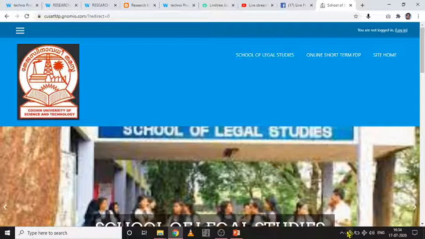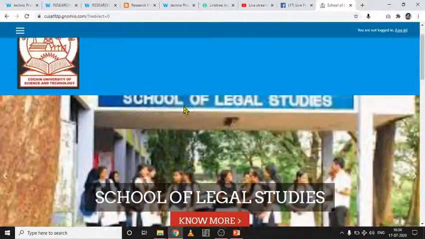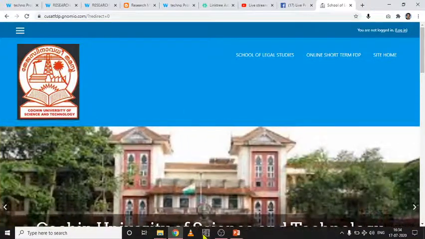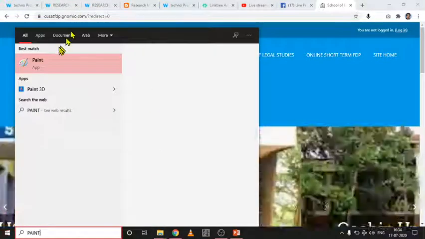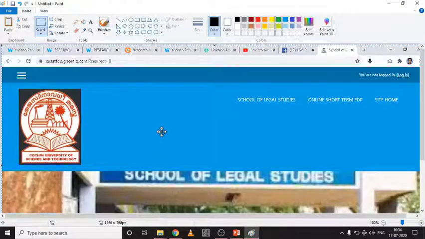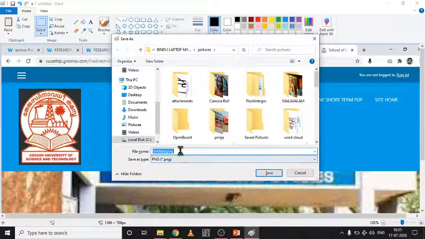Okay, now we can continue. The site is loaded, and from this scene I can take a screenshot. Just click on the PRTSC print screen and I can paste it on the Paint application or somewhere else to get an image of this site. Just paste it and save it either on your desktop or anywhere you like.